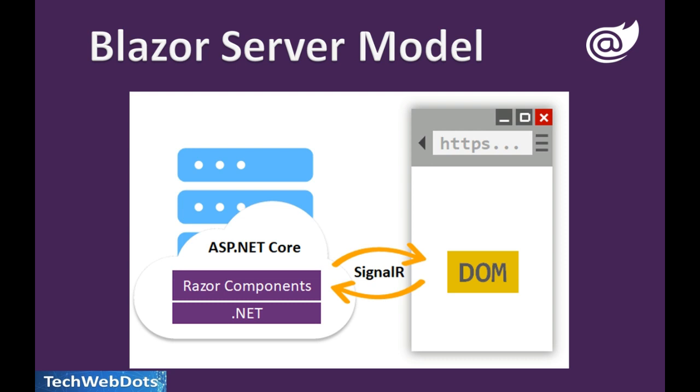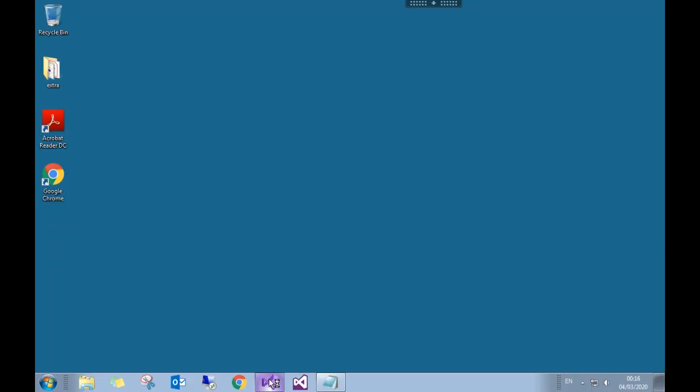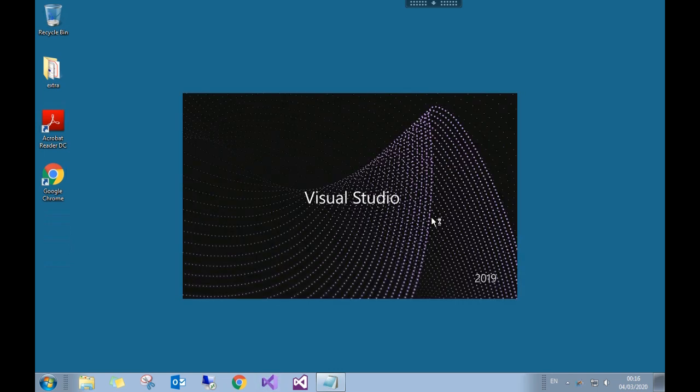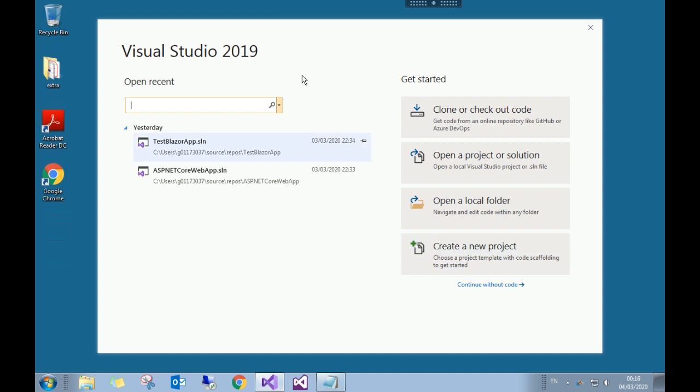So let's start. Let me launch my machine to show you the demo of how we can create the Blazor application with the web server template and the WebAssembly template. So here's the symbol. Let's launch Visual Studio 2019. Okay, now it's launching Visual Studio. This is a very fresh new look. This is how the very first screen looks, and from here we can create a web application which is based on Blazor.